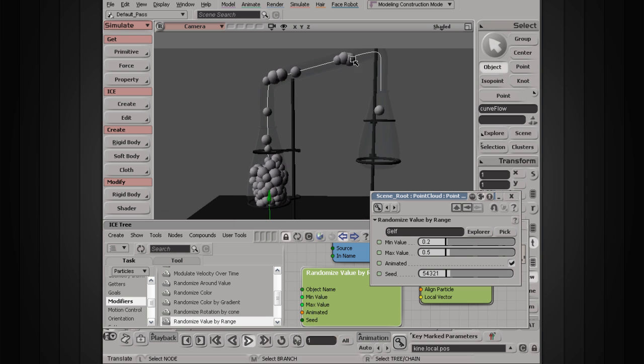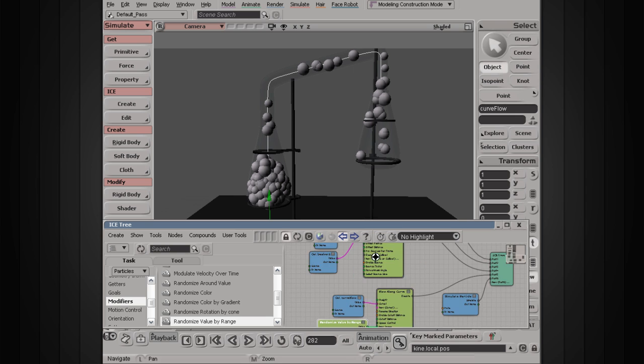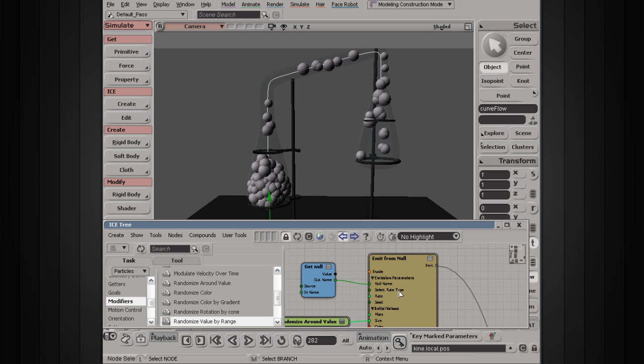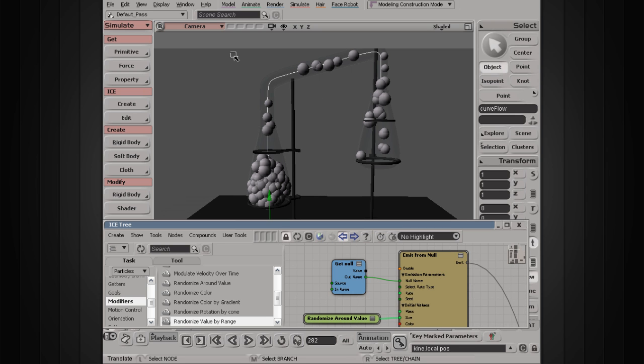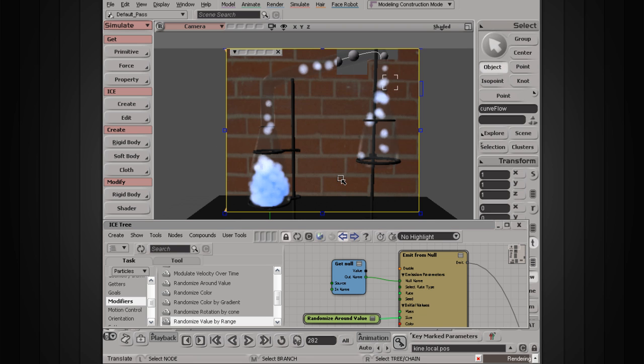So the particles are flying along at different speeds, and then they jump into the second beaker. So now that we have the particles flowing along the curve at a random speed, and we have them at a random size, we can now come in and continue working on the particles themselves. Right now, if I hold Q and draw a render region, we can see that the particles are just showing up as circles. And what I would really like is for them to have a tail.